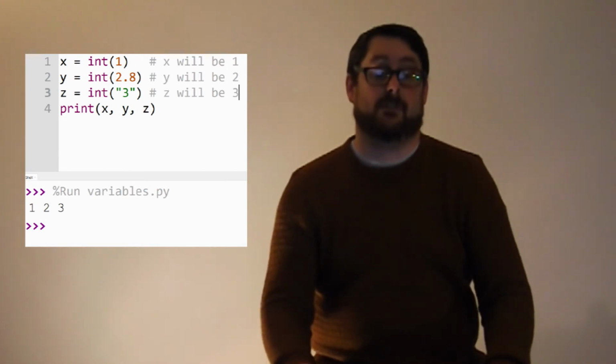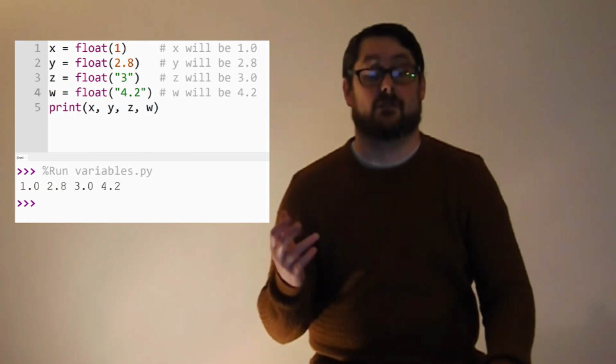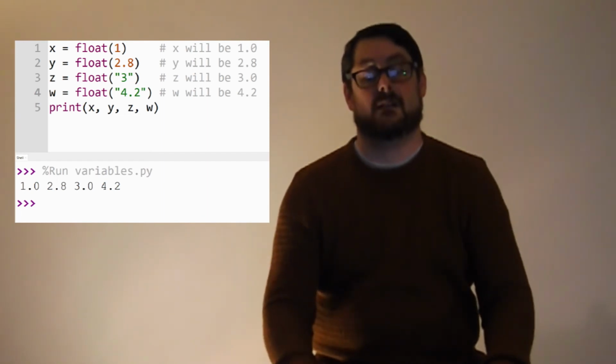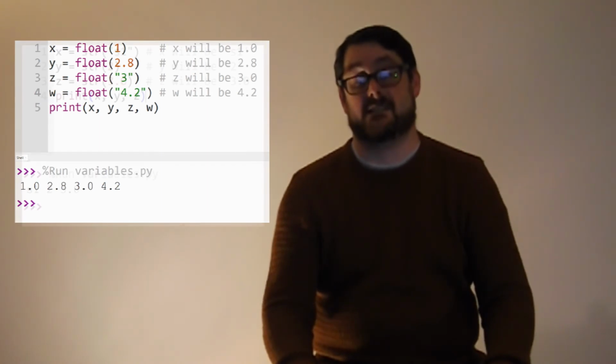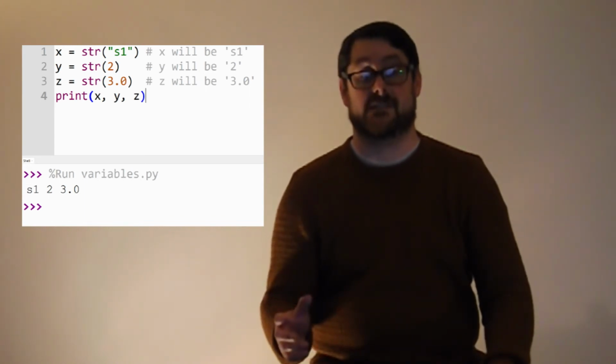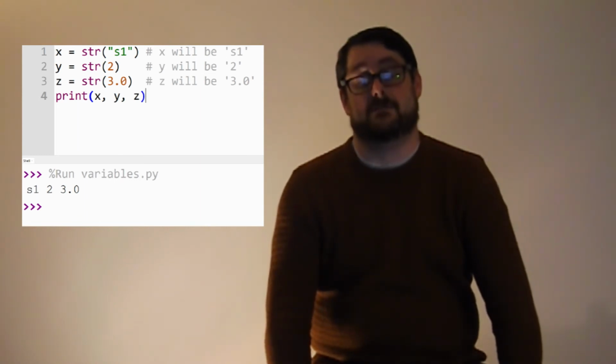This also works for floats. We can see x is converted from the integer 1 to the float number 1.0, and that z is converted from the string 3 to the float 3.0. And finally, we can see casting strings. Y has the value of an integer 2 converted to a string, and z has the float 3.0 converted to a string. Pay close attention to the quotation marks, and remember, anything in between quotation marks is a string.